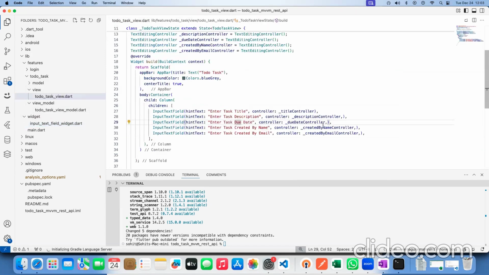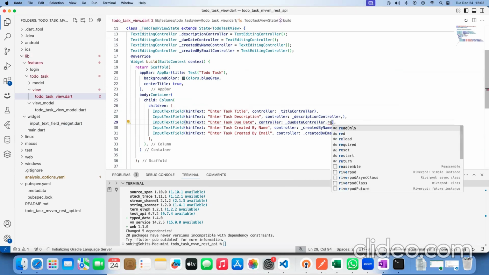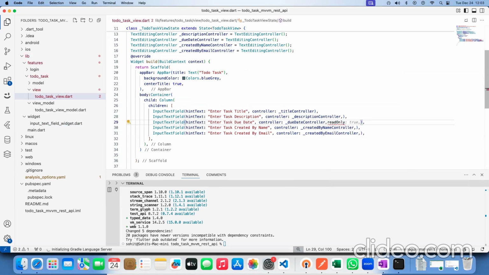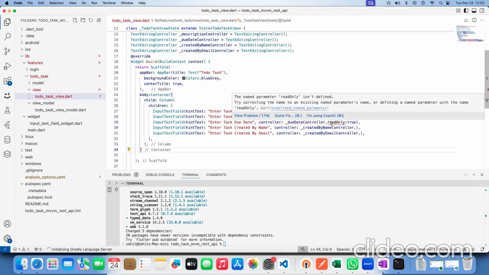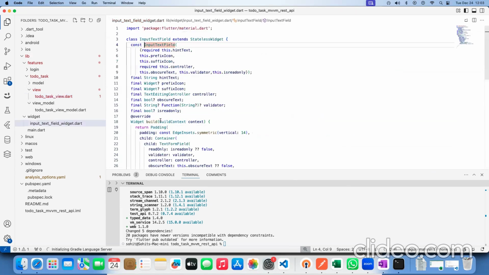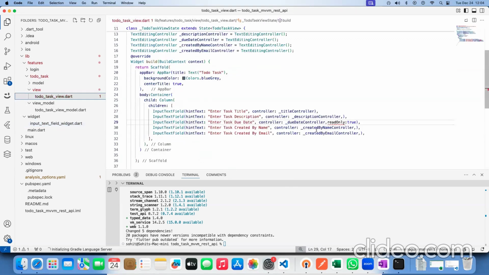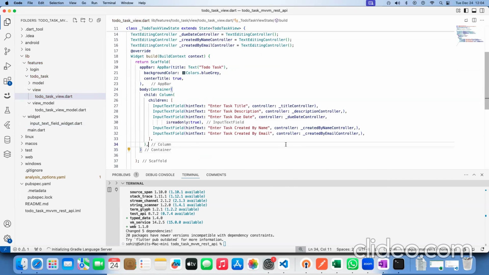So where is the due date? Here, for due date, read only is true. Why is it getting an issue? It says isn't defined. We defined it, right? It is isReadOnly. Yes. Clear? This is only read only, and this is the information. And then we need a create task button. This is our button.